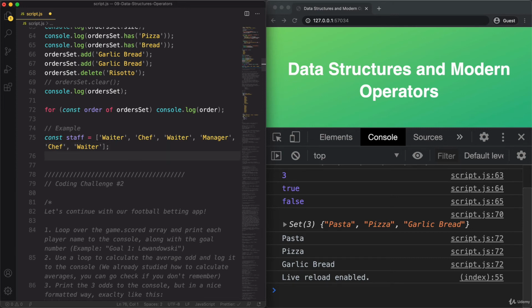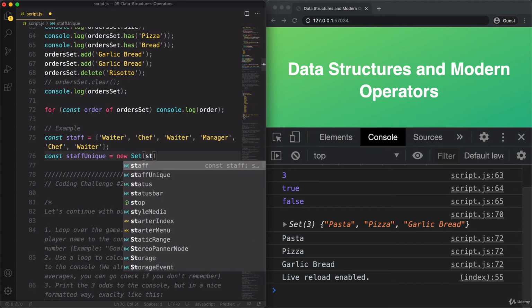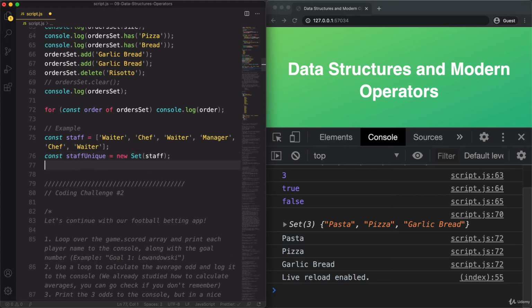But now let's say that for some reason we are interested in knowing only which different positions there are in our restaurant. Or in other words, we would basically like to have a unique array of this, right? So this array without all the duplicates, that will solve the problem. So let's create a set for that. Easy enough, right? So staffUnique equals new Set, and then the iterable that we need to pass in is the staff, because an array is already an iterable.